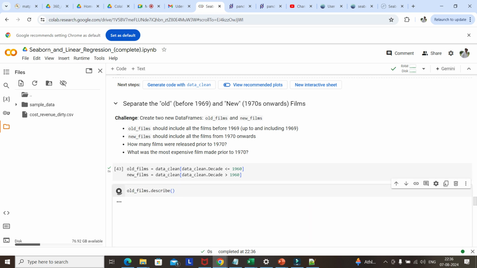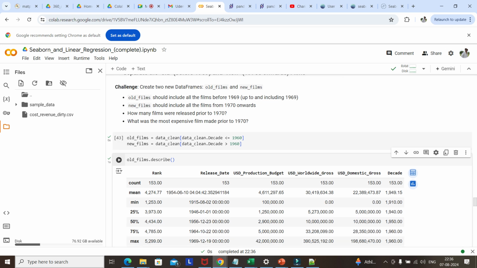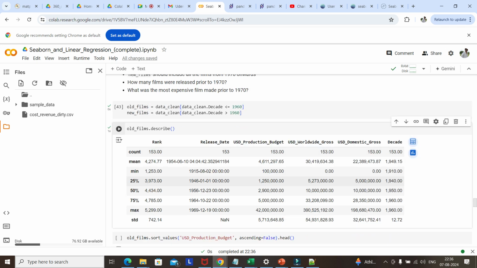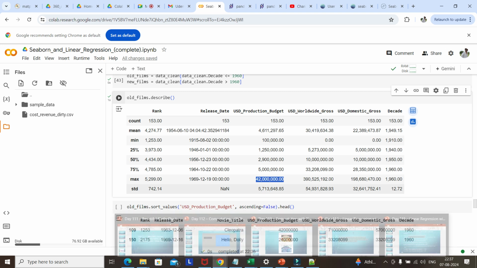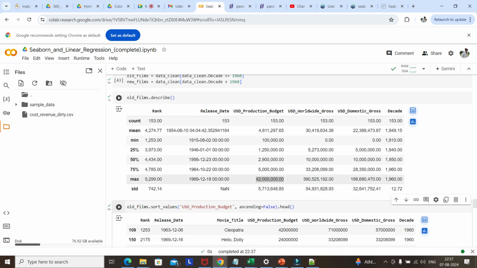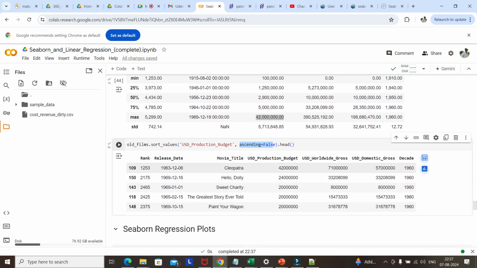Now for old films, when we describe it, the maximum budget is around 42 million dollars and 390 million dollars. We are now sorting to check the highest budget film, sorting on the production budget column with ascending equal to false. So what is that? Cleopatra is exactly our main thing.